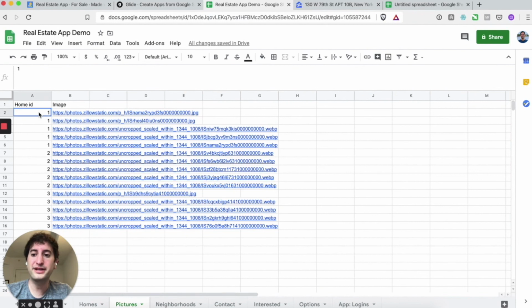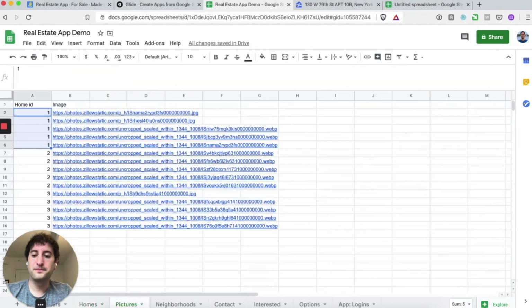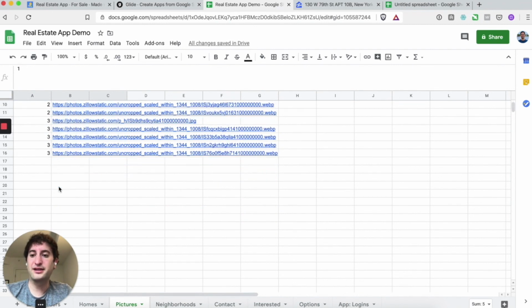So under home ID, this is going to match over here in homes, ID, etc. So what I want you to do is put around 4 to 5 images per home. So all you have to do is add the home ID. So I just created my home that was 4, so I'm going to do 4, 4, 4, 4.